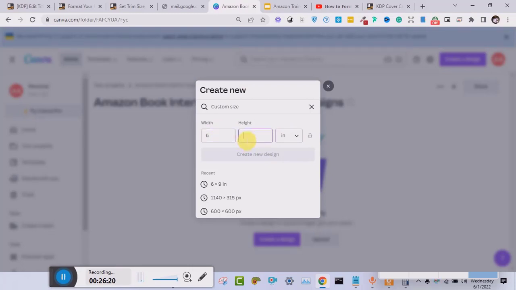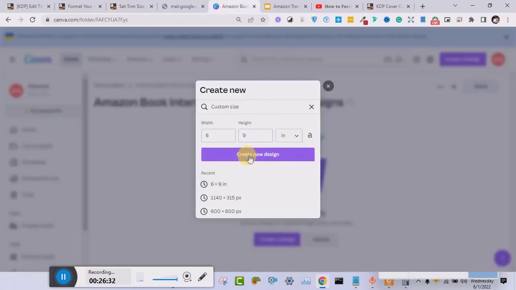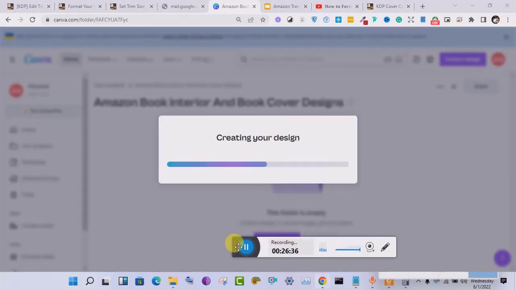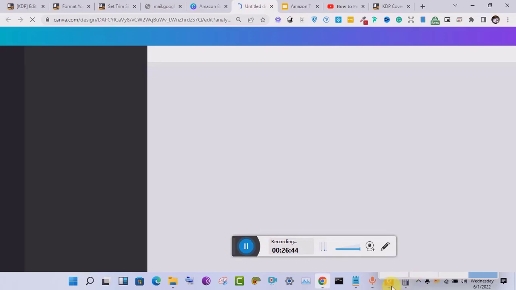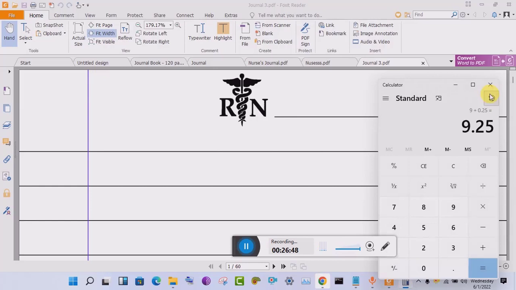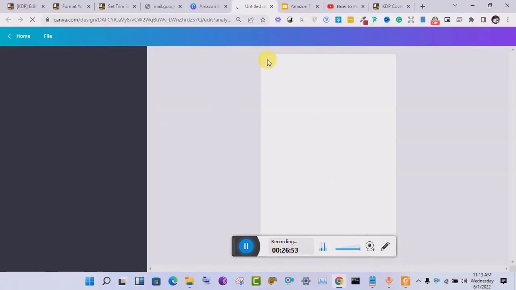Then 6 by 9. Don't forget we are doing a no bleed book, which is this, so everything will remain the same. Click on create new design. It's creating our design now. We are going to format an interior now. That's what we are working on, how to format our KDP interior like this for a no bleed book. So this is our interior.